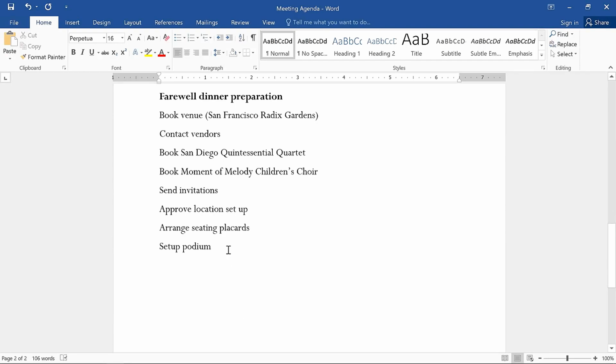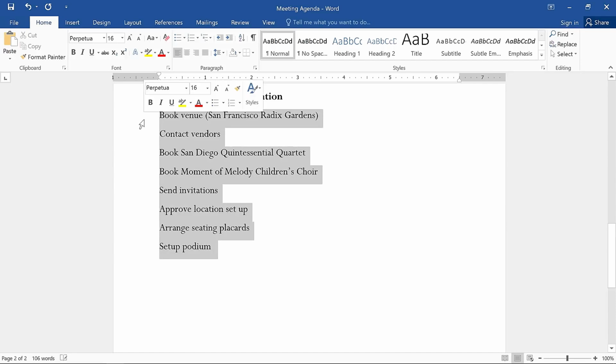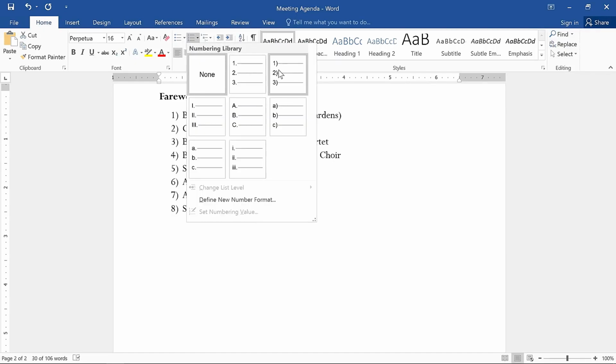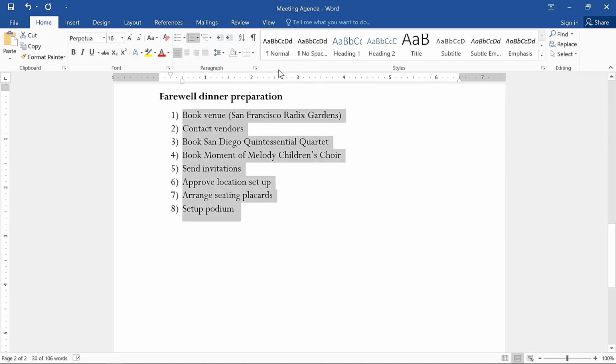Now there's another part of this document that I want to format as a numbered list. To do this, select the text, and then click the numbering command, or use the drop-down arrow to select the style that you want. I actually want to split this up into two lists with a heading in between steps 5 and 6. So I'll just click here and press Enter twice.